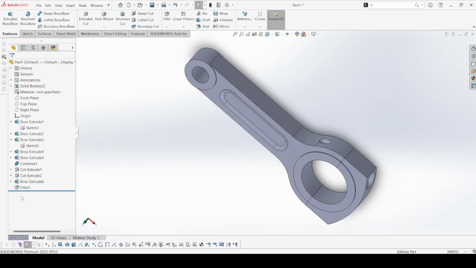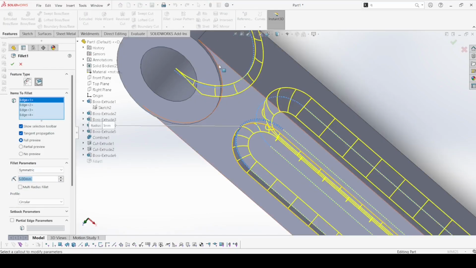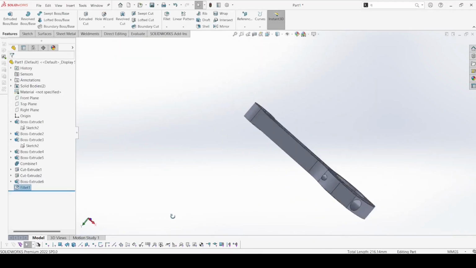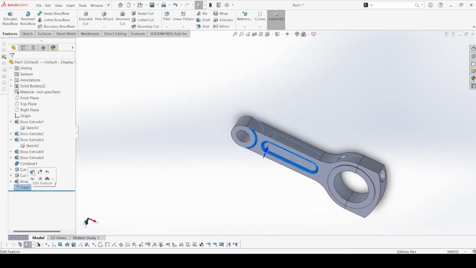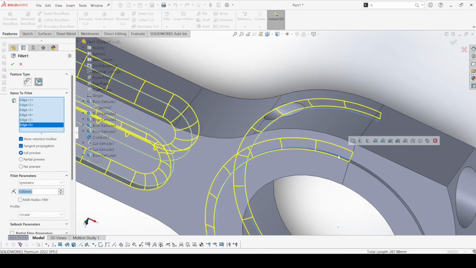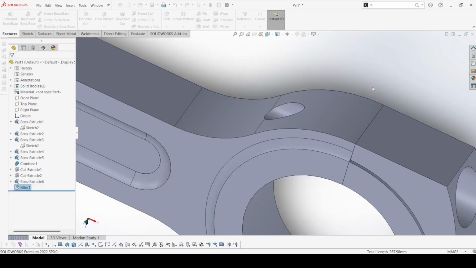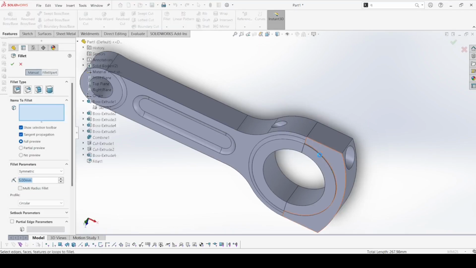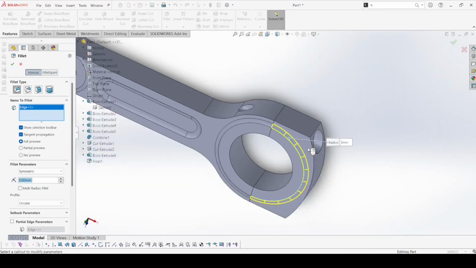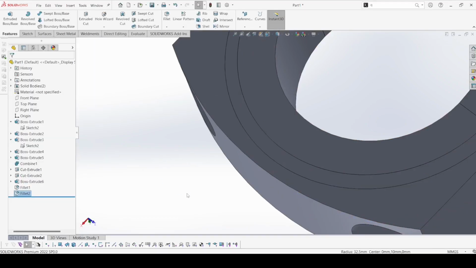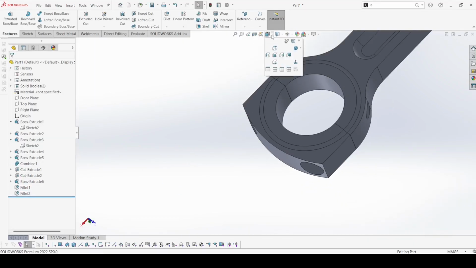Okay, this is renamed, right? So we need to edit it and just select this edge also. Now it is OK. Oh, we forgot one more. Okay, select this one. Now again select fillet and select this one. Then select this one. Apply OK. Now our exercise is completed.